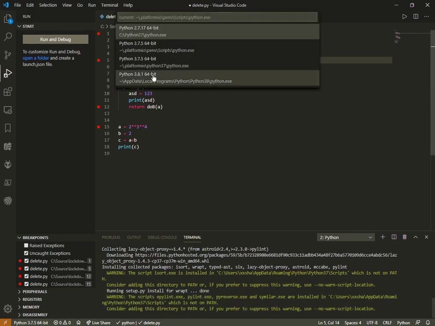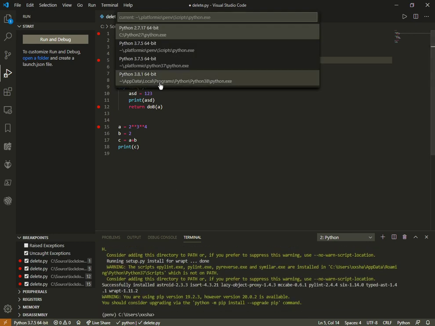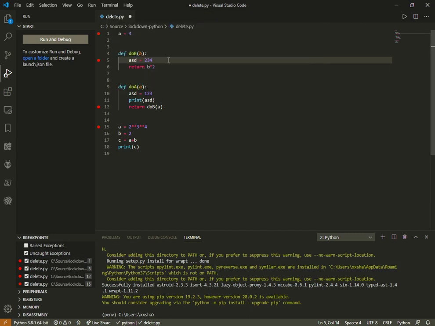But I use a new Python interpreter, but as long as it says Python 3 down here, you're good. Otherwise, you're going to want to click on this and go back to Python 3.